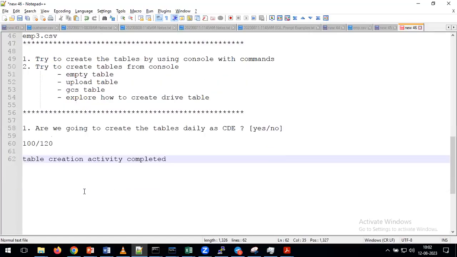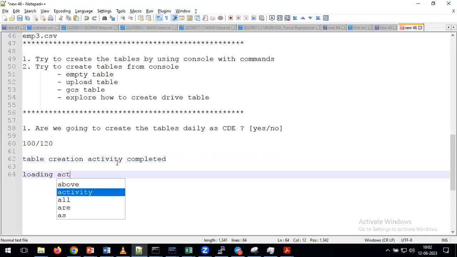Make sense. Okay, so the table creation activity you complete in 1 or 2 months only. After 2 months, there is no need to create the tables again and again. Then what are we going to do here? We are going to perform the loading activities.